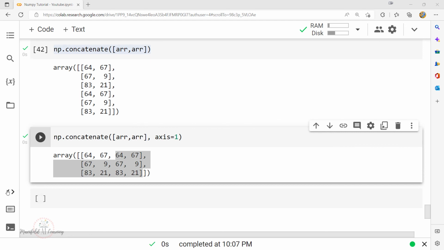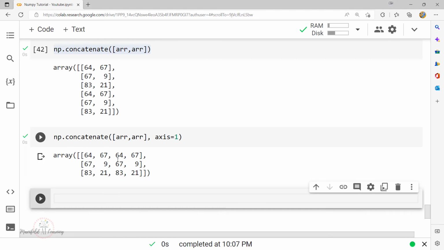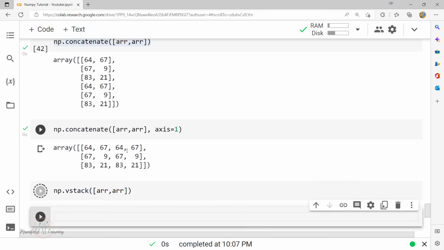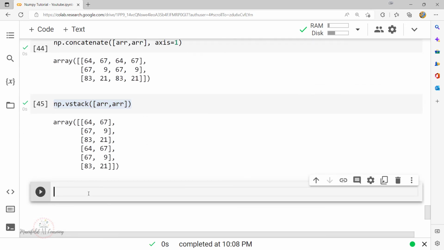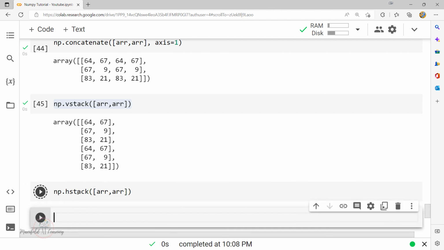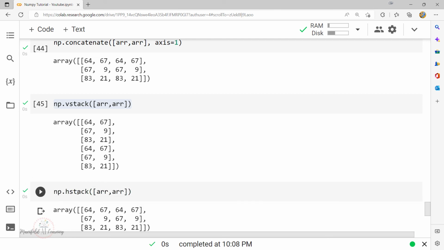Alternatively, we have vstack and hstack. So np.vstack, and I'm going to say array, array. This will perform the vertical stacking, placing one below the other, and np.hstack is going to place one next to another. So this is how we can perform the concatenation.